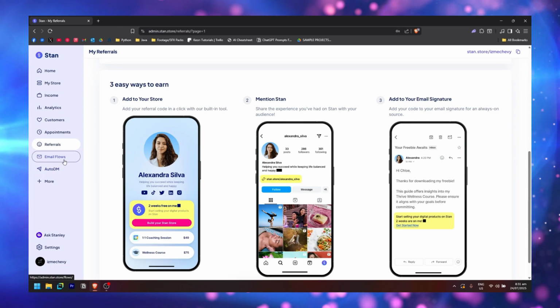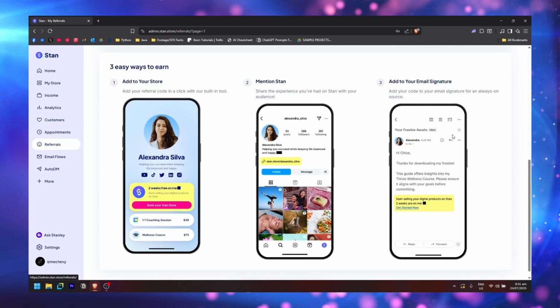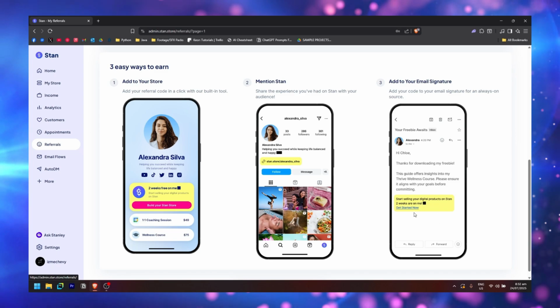So if you've upgraded to the Pro plan, which will enable this email flows, you could add the link on your email automation just like this. So add your code to your email signature for an always on source, which is actually great since if users see your email and they become interested, there will be a link that will be available at the bottom, which is basically your affiliate link. Then after that, you will get your commissions once they have signed up and availed a premium plan.